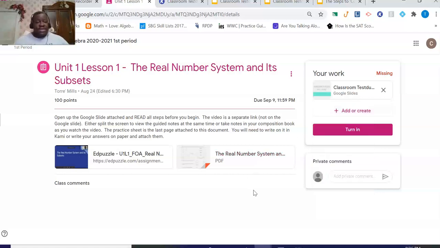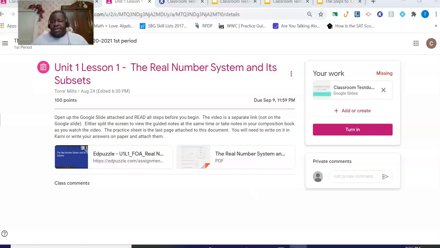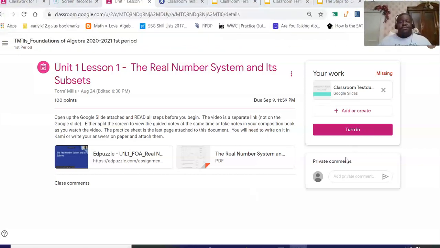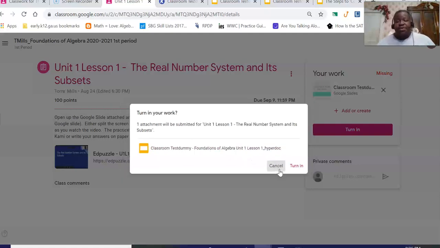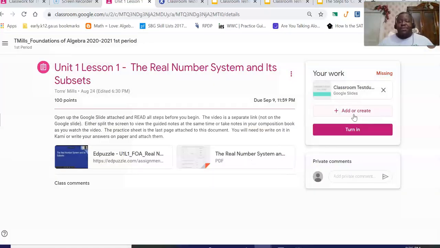Okay, once I look at your work, see what you did, say, okay, they did a great job, they're ready for the mastery check. Then once you turn that in, now notice, attachment will be submitted, but it's just a hyperdoc. I haven't put any work on it yet. So I don't want to turn that in because there's no work on it yet. I need to make sure that I've put the practice sheet. I need to attach that before I turn it in.